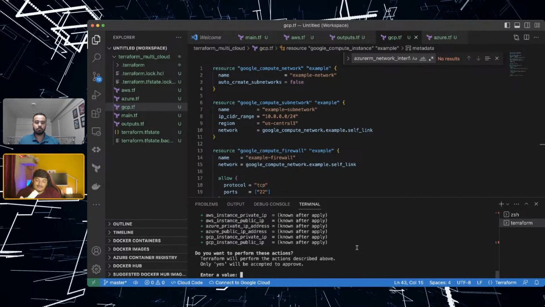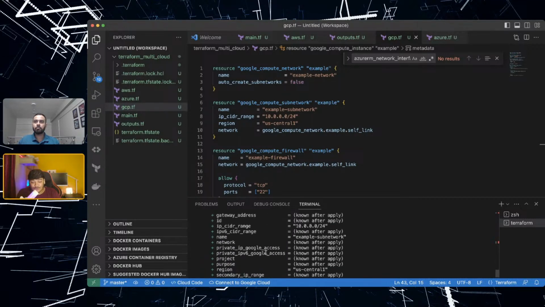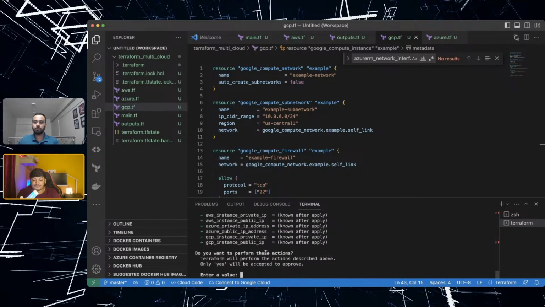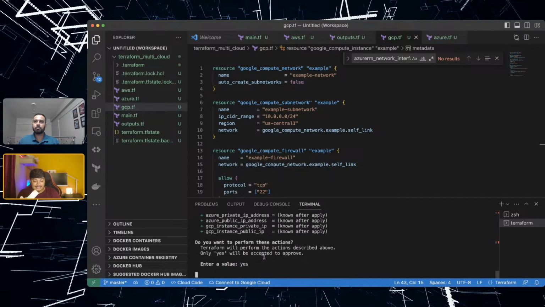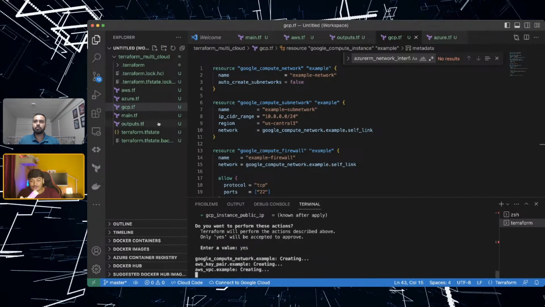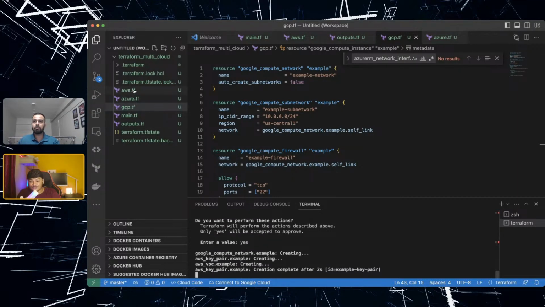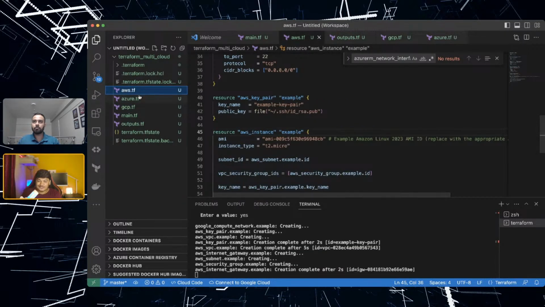But here, it will ask you to enter the value. You can review here also, and after your review is done and you're okay with it, you can run yes, and that will create all the resources across Azure, GCP, and AWS. This is how easily you can create the resources.